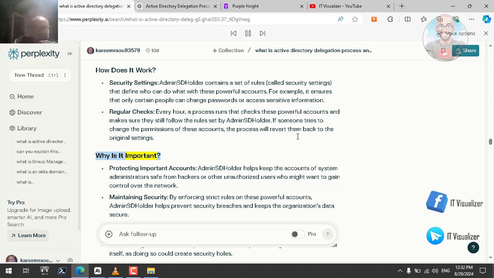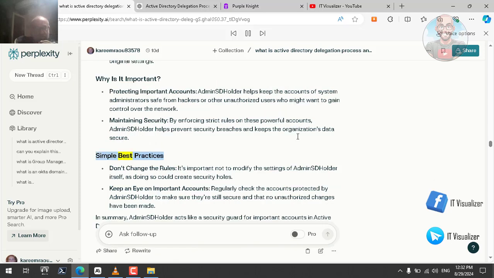Why is it important? Protecting important accounts. Admin SD Holder helps keep the accounts of system administrators safe from hackers or other unauthorized users who might want to gain control over the network. Maintaining security. By enforcing strict rules on these powerful accounts, Admin SD Holder helps prevent security breaches and keeps the organization's data secure. Simple best practices.